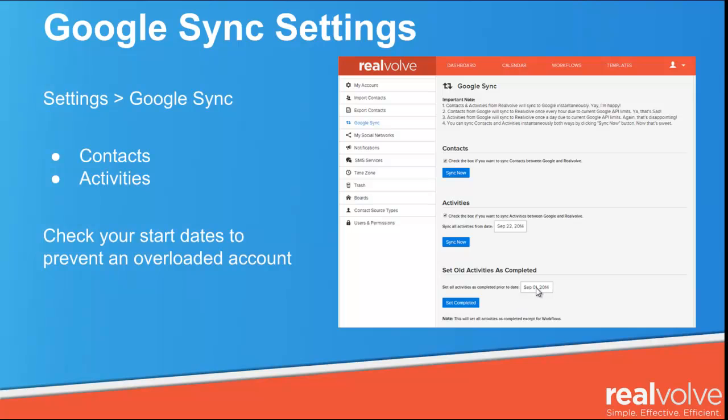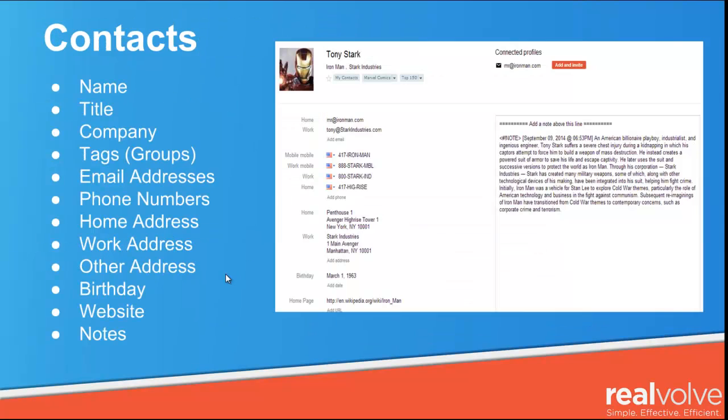Now you can set it as the same date and then manually go through, but if you're like some of the users that we've got, there may be hundreds or thousands of activities, and going through and manually marking those is just extremely tedious. So by assigning a completed date for anything prior is the best way of going there. So just want to make sure that you're aware of those two settings. If you'll check those start dates, it'll prevent an overloaded account. Very important.